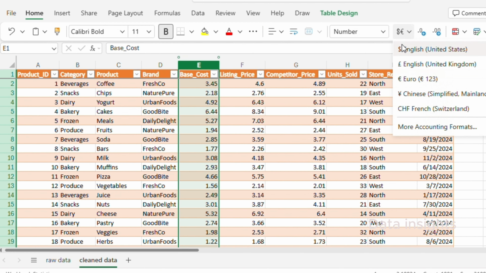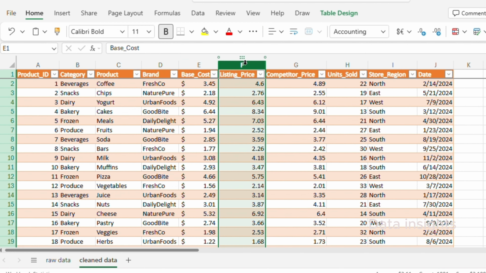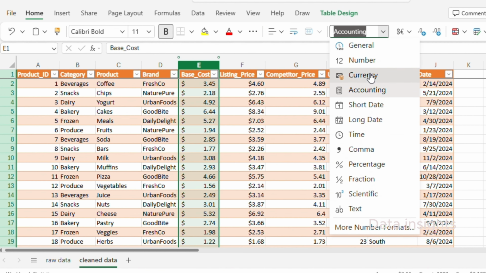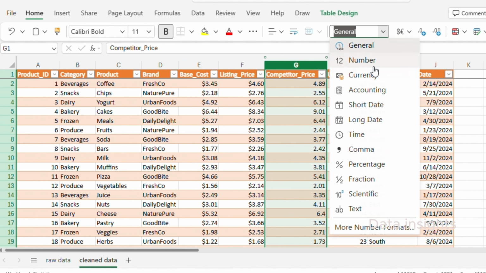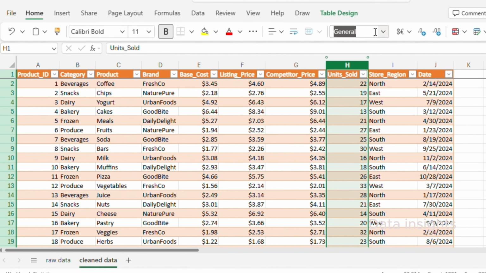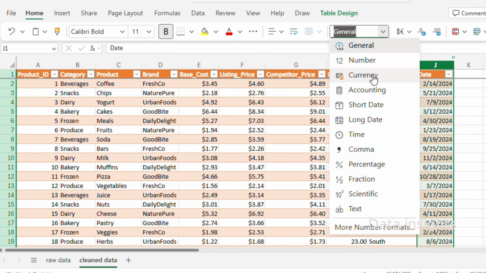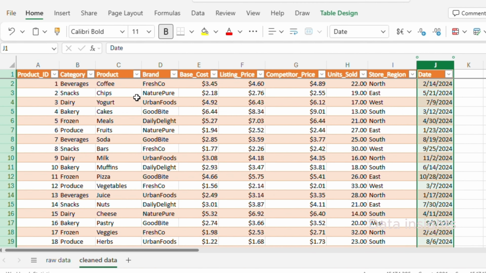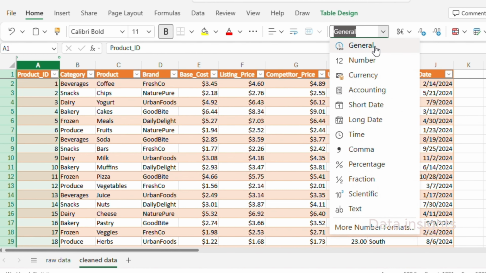So next we'll do the formatting. Here we are changing the base cost, listing price and competitor price into currency format, and then units sold into the numeric format, and then date into the date format, and all the remaining columns go into the text format.